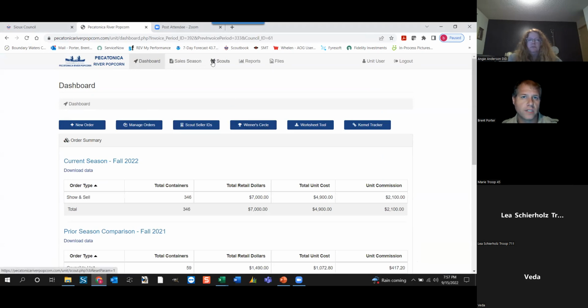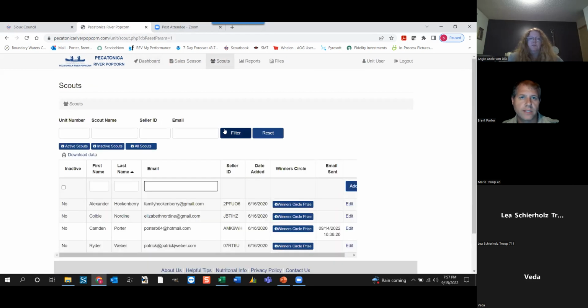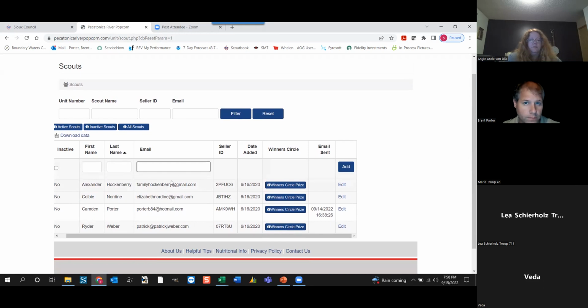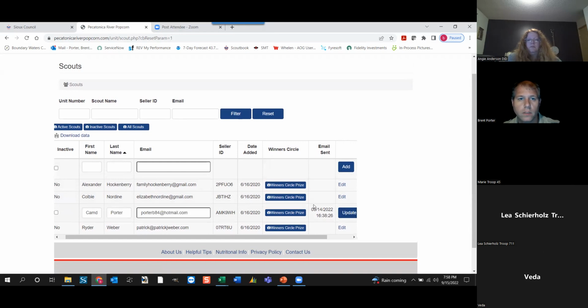You're going to go up to the top, you're going to go to Scouts. At the very top on Scouts, you're going to have a list of all of your scouts. If you have a scout that is not on this list yet, you're going to click the add button, fill out the information, click add. They'll add you to the list, they'll automatically assign your seller ID. If you have a scout on here that is no longer in your unit, you're going to click on the edit button over here and check the inactive box, and it'll mark them as inactive. Then you can sort so you only see all your active scouts.